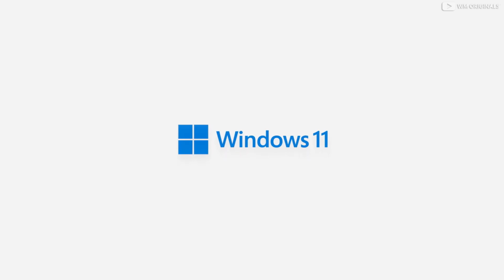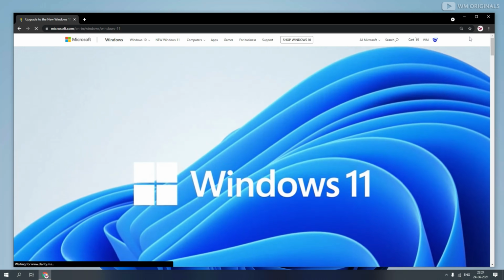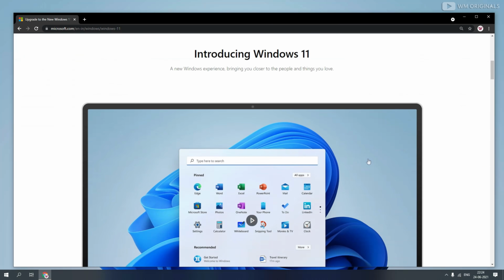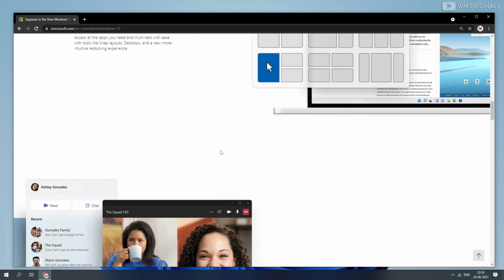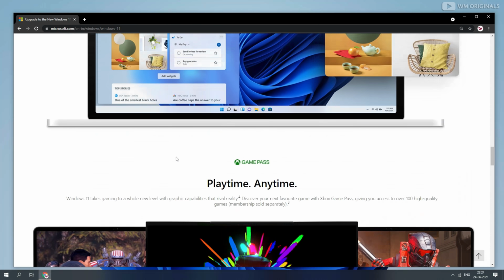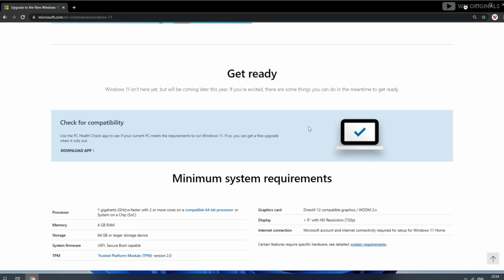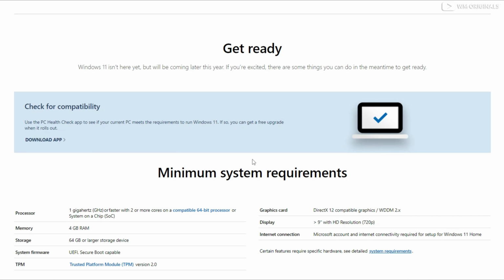Firstly, visit the official Windows 11 website. Link for the same is shared in the description and pinned comment. Once you are on this website, you can check all the details about Windows 11 features, and here we have the system requirements for Windows 11. Here you can see the minimum system requirements for Windows 11.